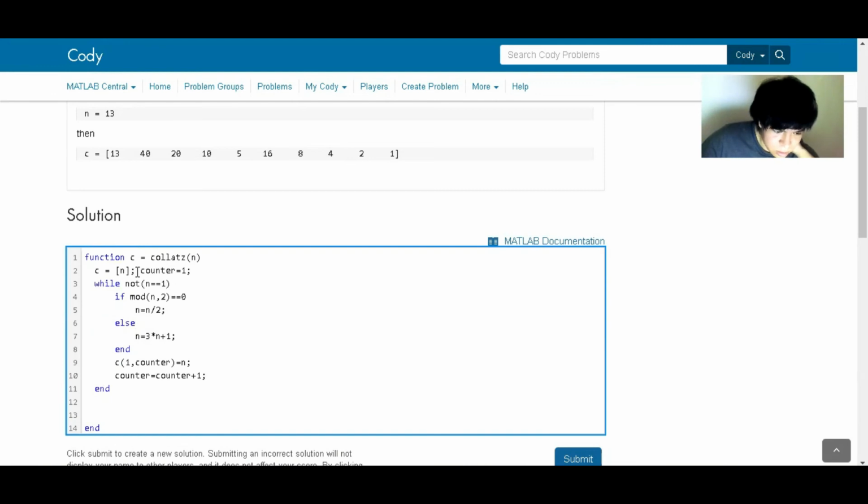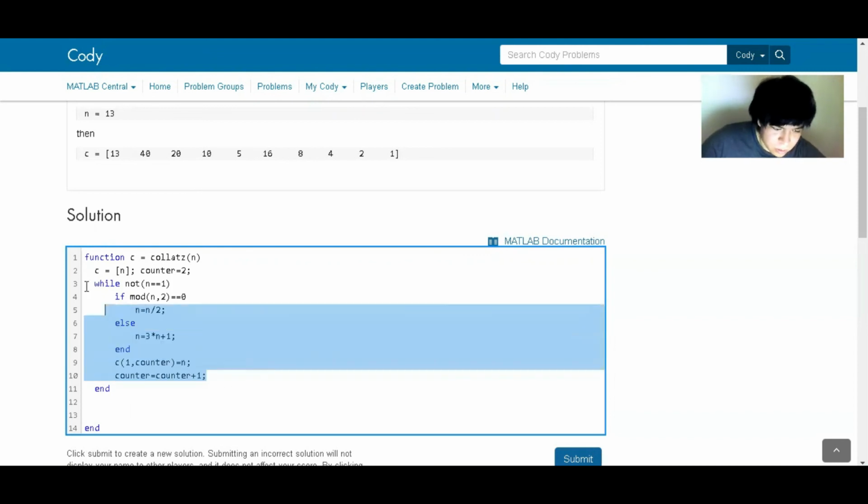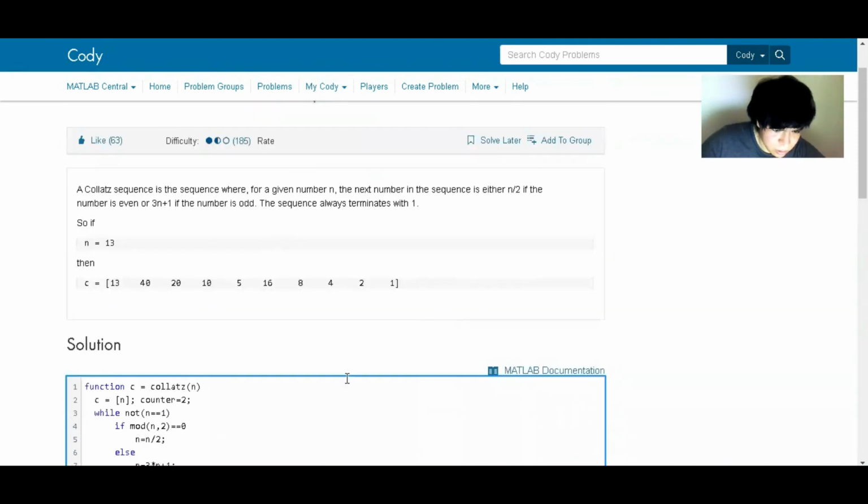And let's see, it starts with the input, and then the next value is going to be, oh, we have to start with 2 then. The next value is going to be n, which is now transformed. It has changed, isn't it? And then we update the value of counter. So this should be the answer.